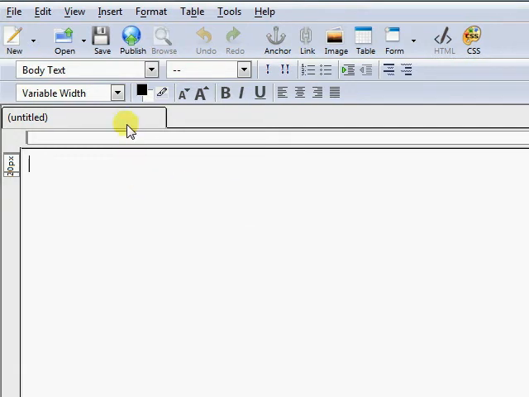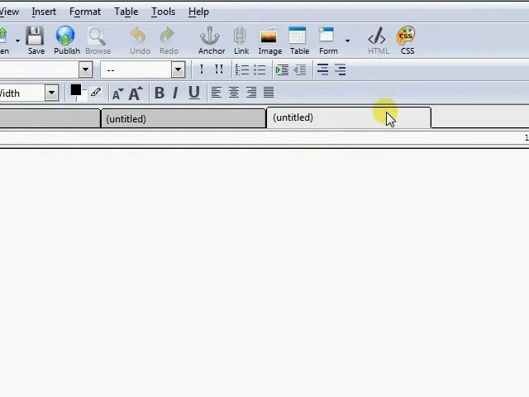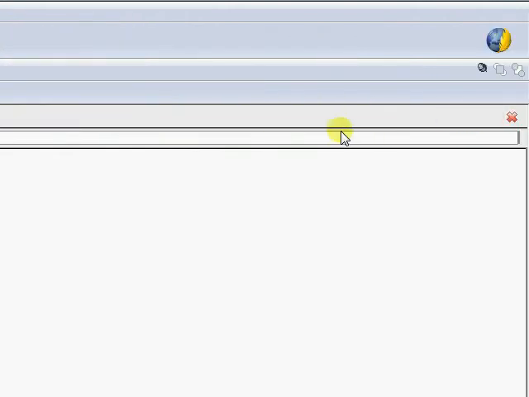Now you'll notice this tab here is untitled because we haven't opened anything. How I work these is you can keep opening tabs if you like by hitting Control T and Control T again. Then if you go over to your right here to this little X, you can start eliminating the tabs from the right to the left.